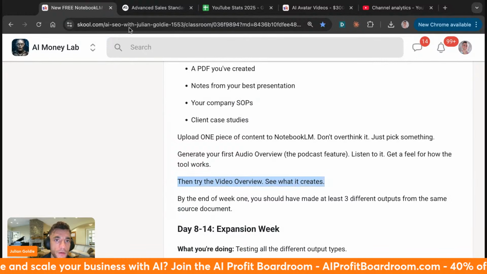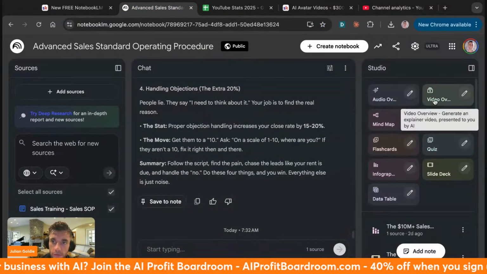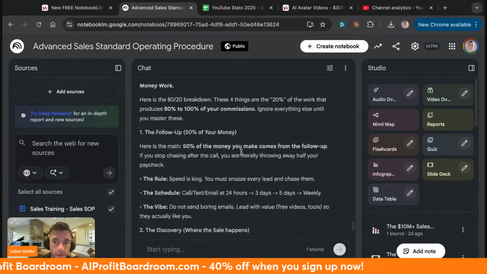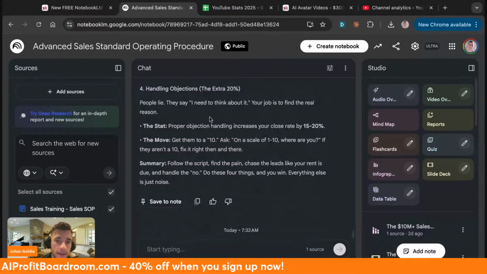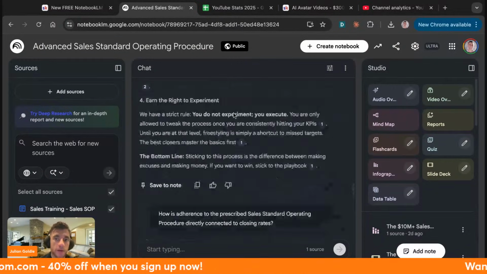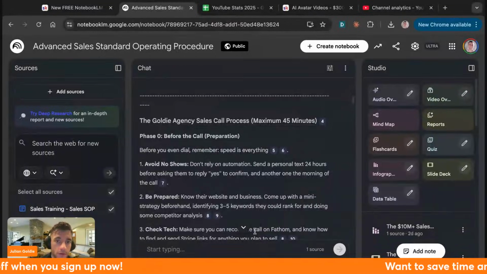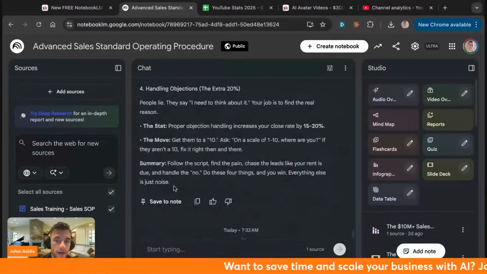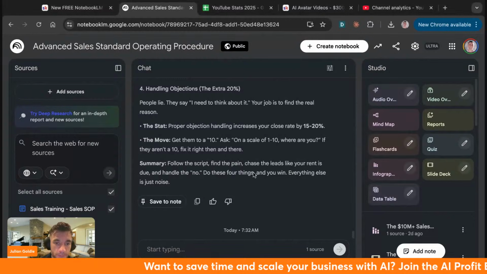And then just try the video overview, see what it creates like this. So you can click on video overview over here, and then you can use that to generate outputs as well. The other thing to note here is that NotebookLM now saves chat history. So inside your notebook, you can see all the things you've asked the notebook, as you can see inside the chat section here. So you can always reflect and go back on this stuff too, if you want to.